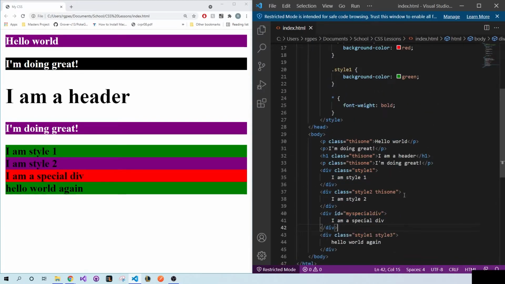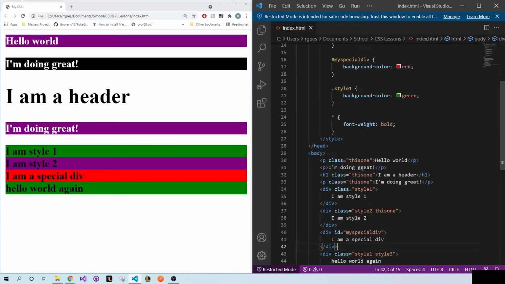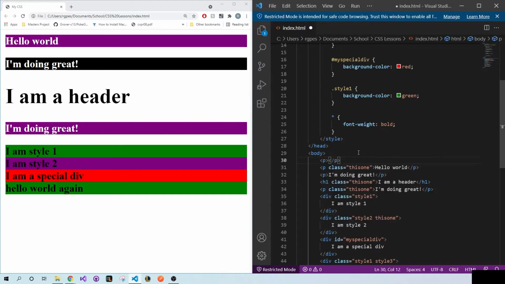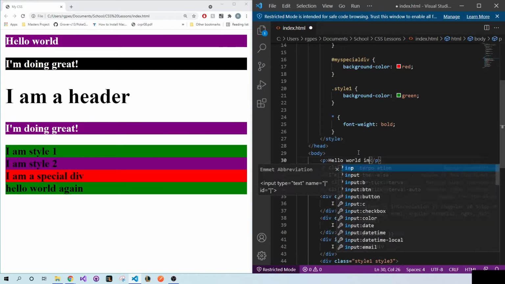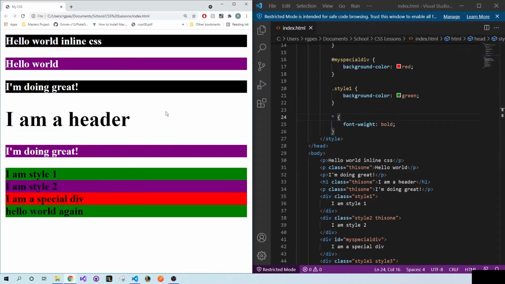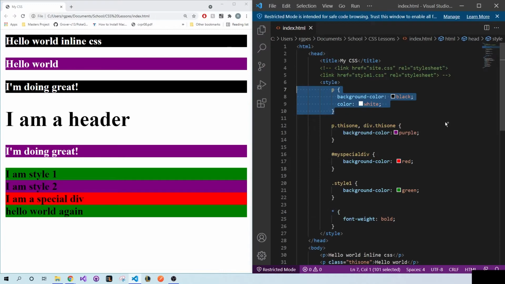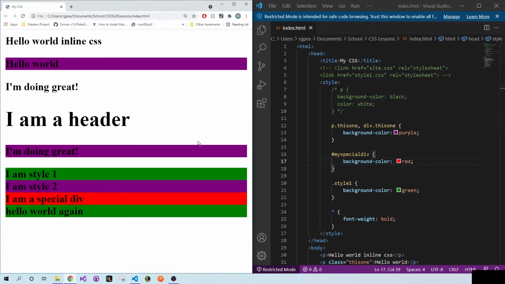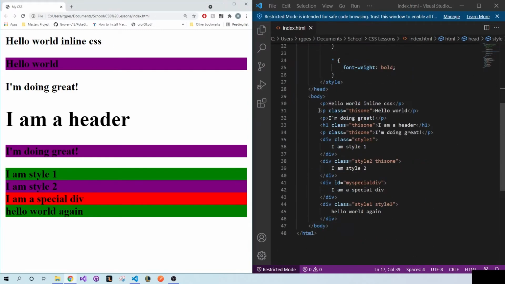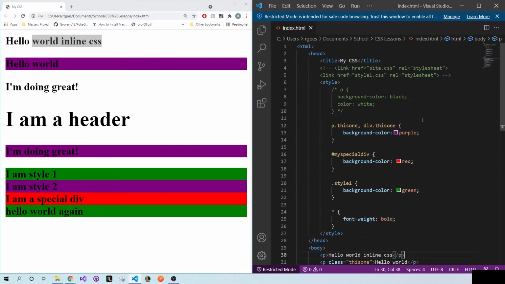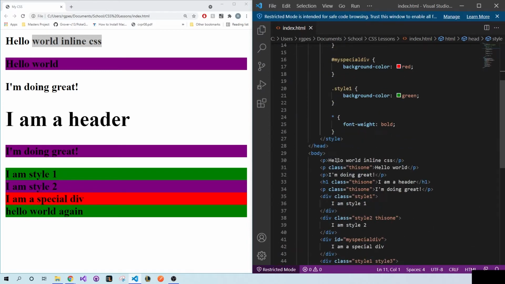Now, another way to implement styling is with inline CSS. Inline CSS is this. So let's create a new paragraph tag. Hello world inline CSS. Okay, so we got this right here. Save. Here you see that I have hello world inline CSS and it doesn't have any CSS associated to it. And that's because I commented this out. So inline CSS is this.